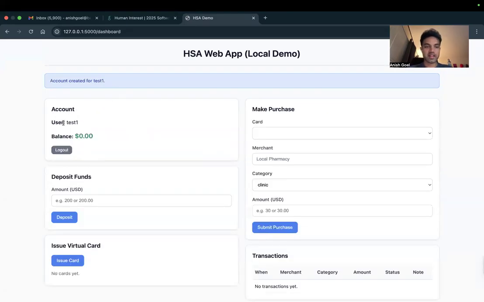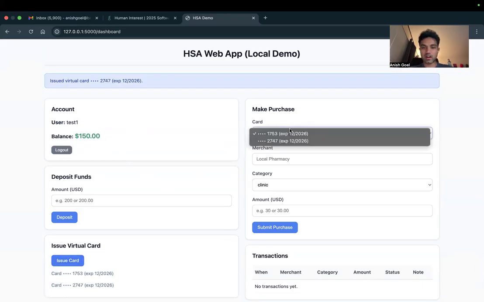So now the user balance is initialized to 0. Then let's say we want to add an amount of 150, we deposit. We can see it reflected here, and we can issue a virtual card. So that's my card that's issued. We can have one more card as well, and both cards are connected to my main account.